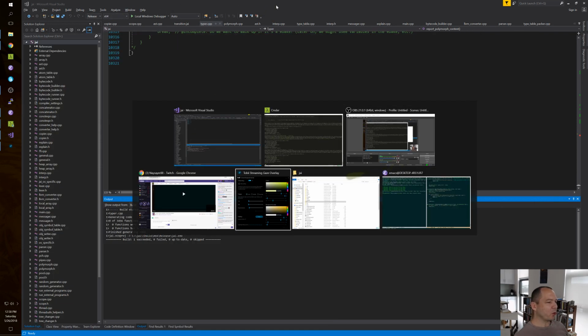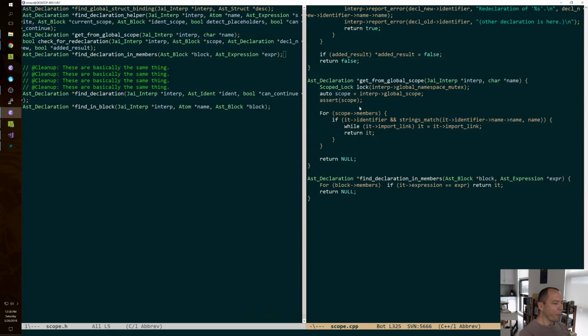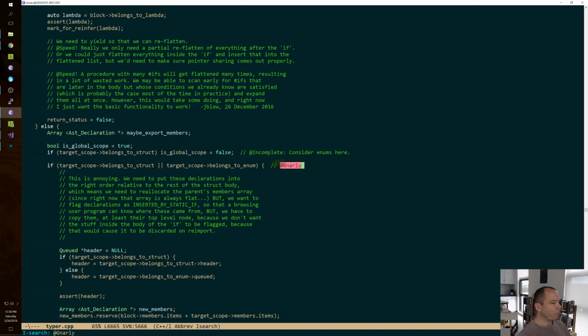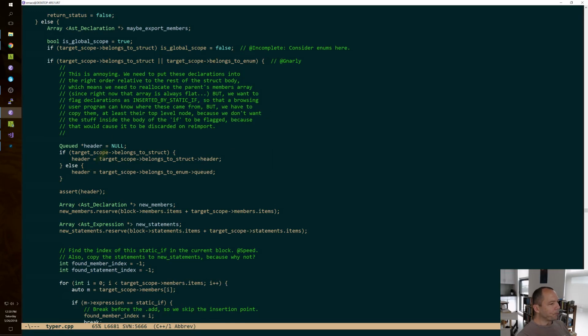Okay, what were we doing? We were looking at gnarly. I remember implementing this originally, and I did not like it back then. Okay, so we're inserting some declarations in the middle of a scope. Now, when it comes to the hash table stuff, it just means we put more stuff in the hash table, but the order of the ordered members needs to be maintained.